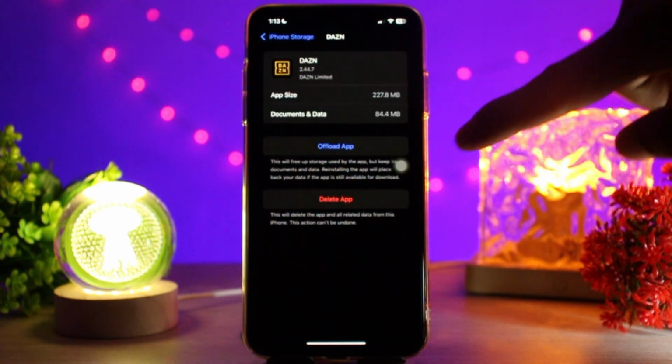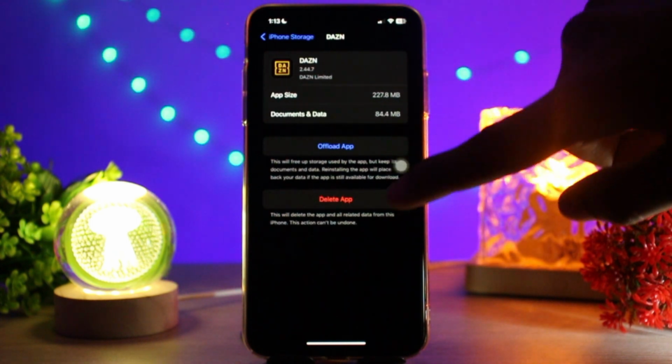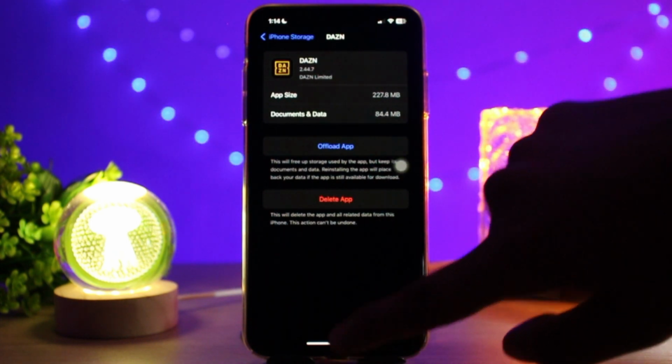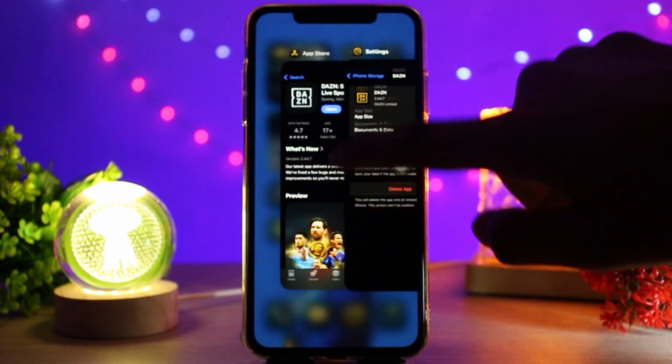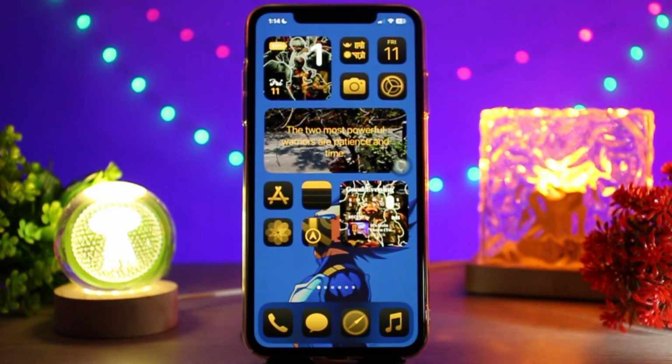Once you're inside, you'll find two options, that is Offload App and Delete App. Simply tap on Offload App, and what this does is it resets the app by clearing all bugs and glitches present in the app, which might be causing the issues that you are facing. So once that's done, all you gotta do is go back and try again, and that will fix your issue.